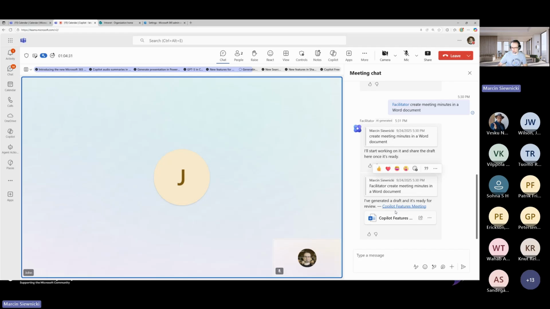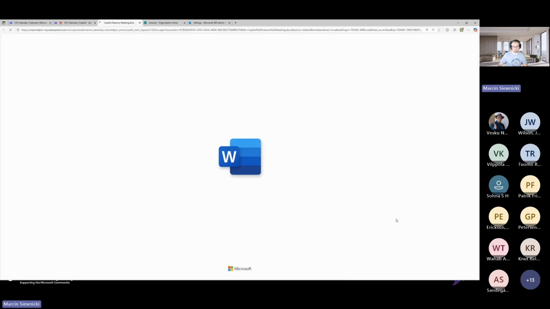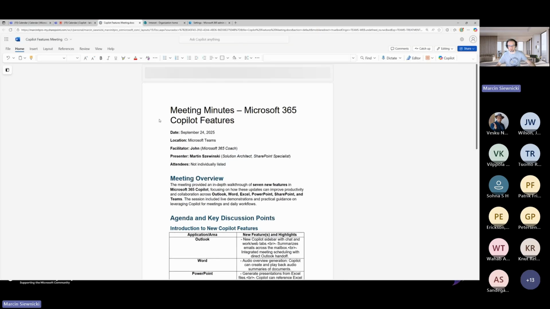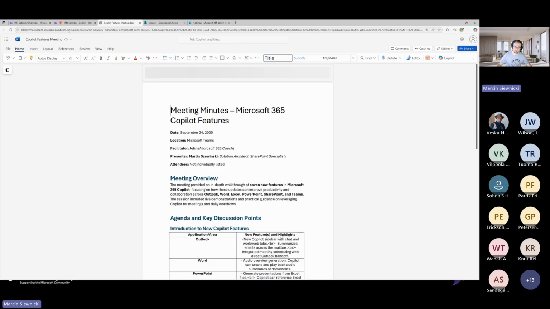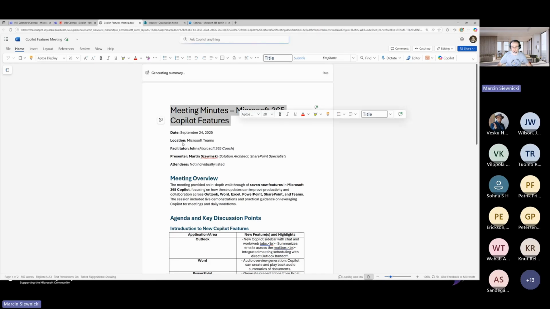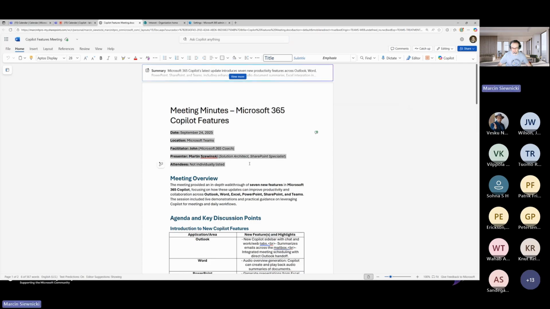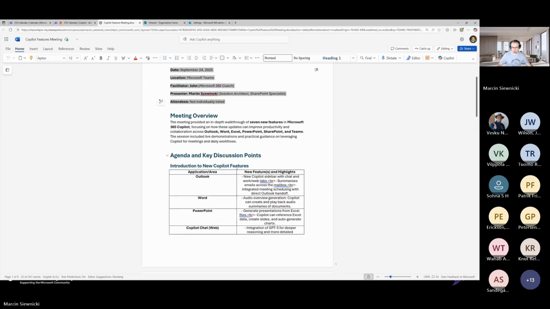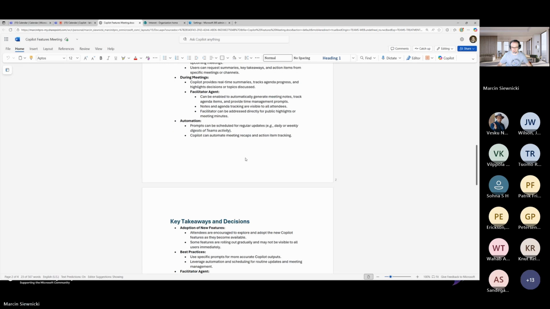Okay, let's go back to the meeting minutes. Yep, we have this Word document. Let's open it up. It's automatically saved in my OneDrive. And as you can see, meeting minutes, information, nice table.